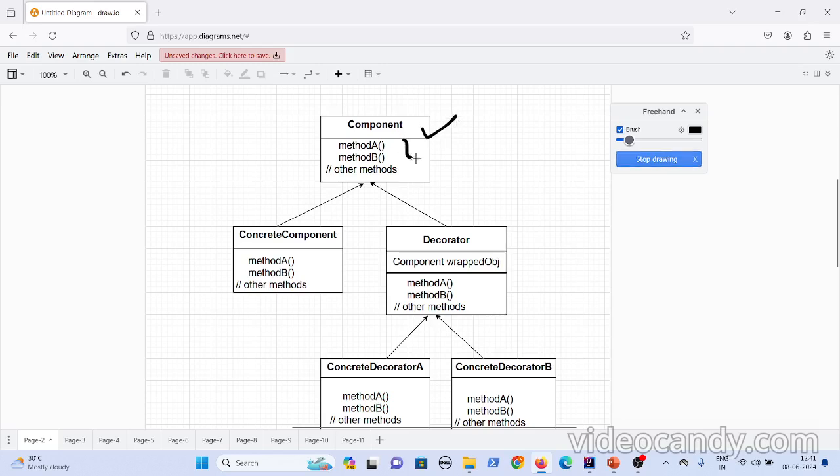Okay, and you add methods if the implementation of the methods is common for both the component and the decorator, like let's say here the component is the pizza and the decorator is the cheese burst. Okay, now you are not having a topping, right?